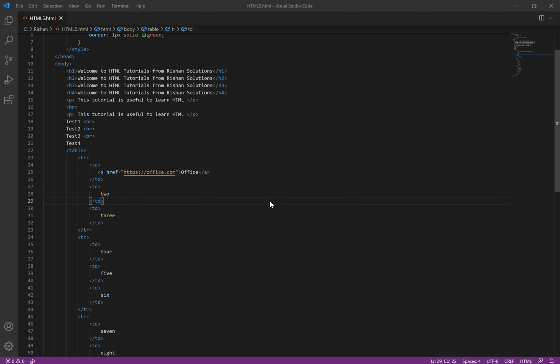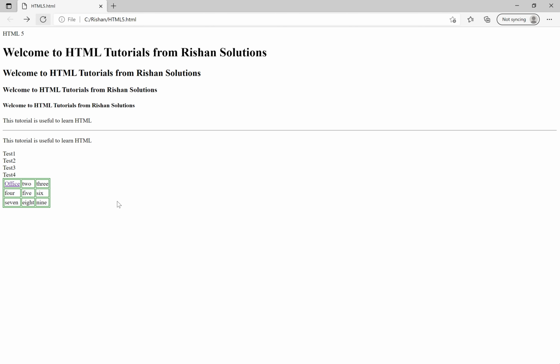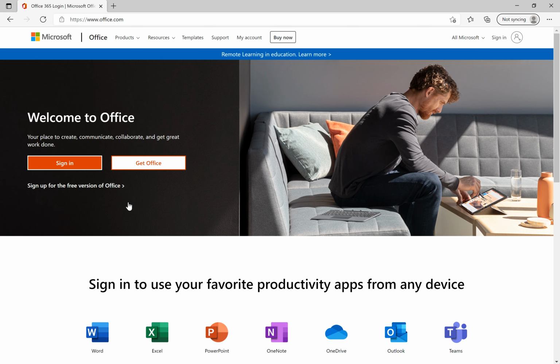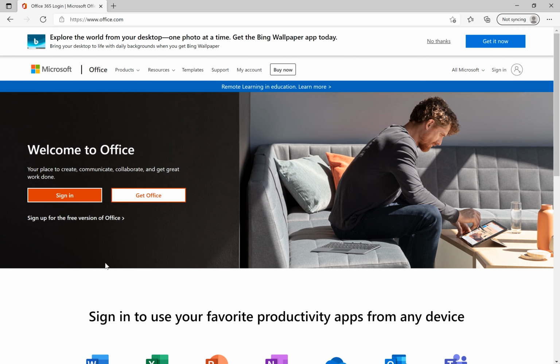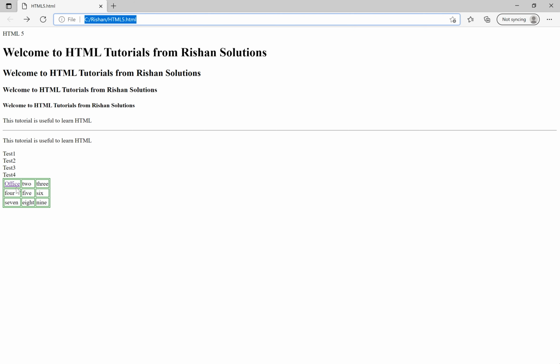Now save this one, come back to your browser, refresh it. Now you can see office here, and you can see some underline. When I mouse over it, in the bottom I can see https office.com. So when I click this one, it is opening on the same page, and my HTML page has disappeared, and now I can see the link which I applied on that anchor tag, but I don't like it. When a user clicks this one, I want to open that in a different tab.